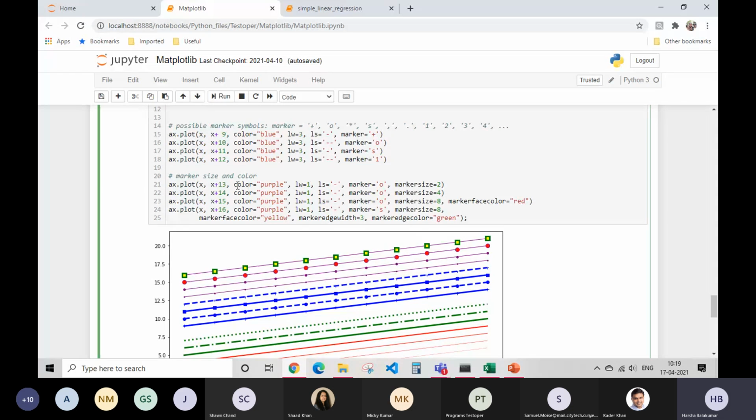Okay. And you can also determine what should be the marker size and the color. So you have the marker, you have the marker color. You can also mention what should be the marker border color, what should be the inside fill color. Those things can also be done, and you can see the command for this. You can say what should be the thickness of the border with marker edge width, and you have the marker edge color too, which is mentioned, and marker face color, which is going to be the fill color. You can see that it is yellow.